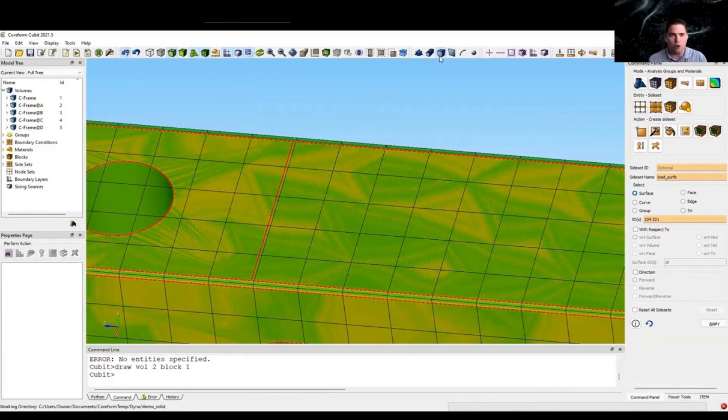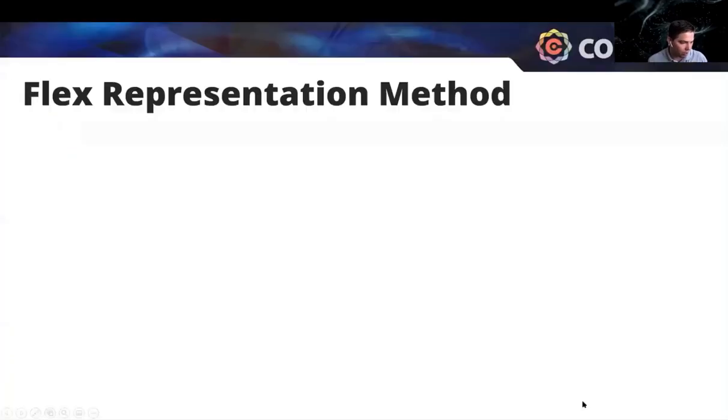In traditional FEA, when you change your boundary conditions, you oftentimes have to remesh. And sometimes your meshing strategies that you had previously worked no longer work.